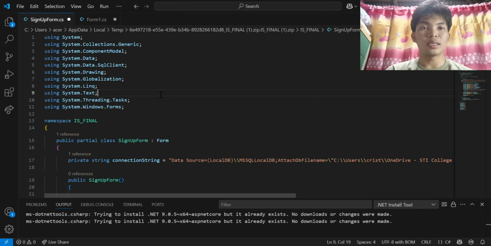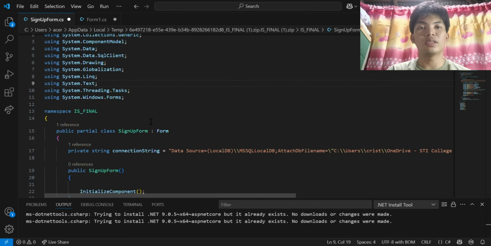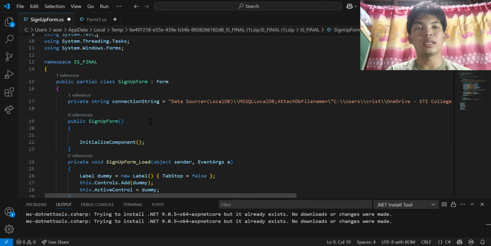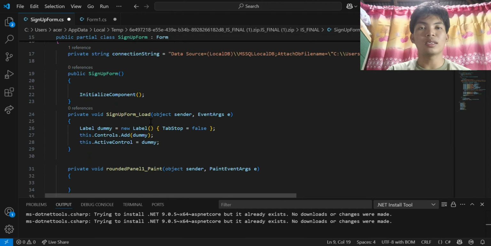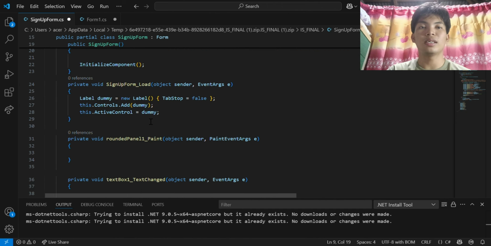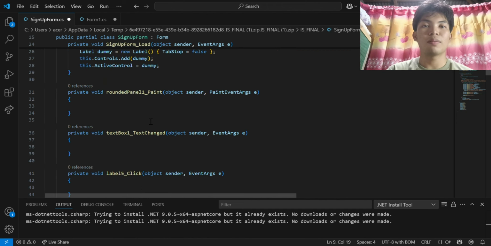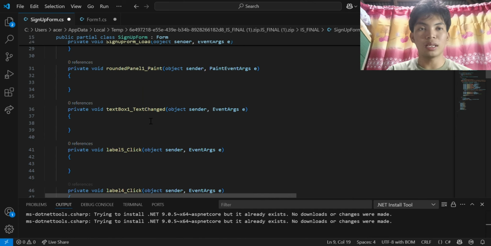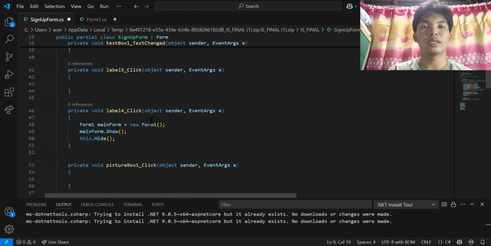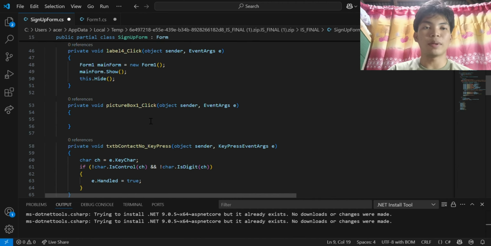The Sign Up Form class is a Windows form component that allows users to register for an account by entering their personal and account information. When the form loads, it adds a dummy label and sets it as the active control to avoid accidentally highlighting any input fields. The form collects data such as first name, middle name, last name, city, province, country, complete address, contact number, civil status, gender, birthday, age, username, and password.